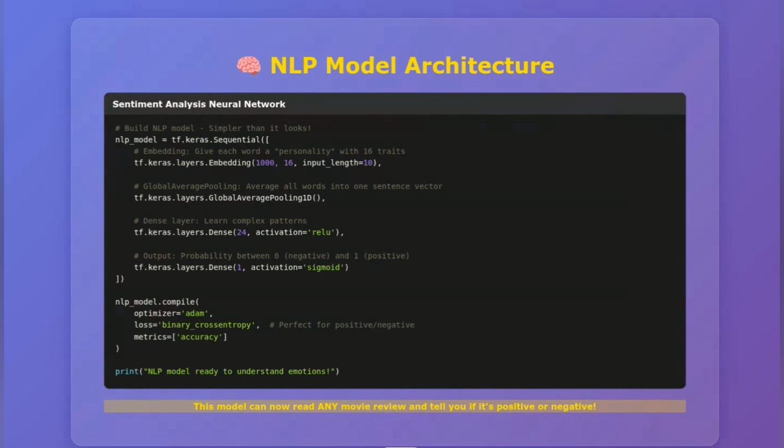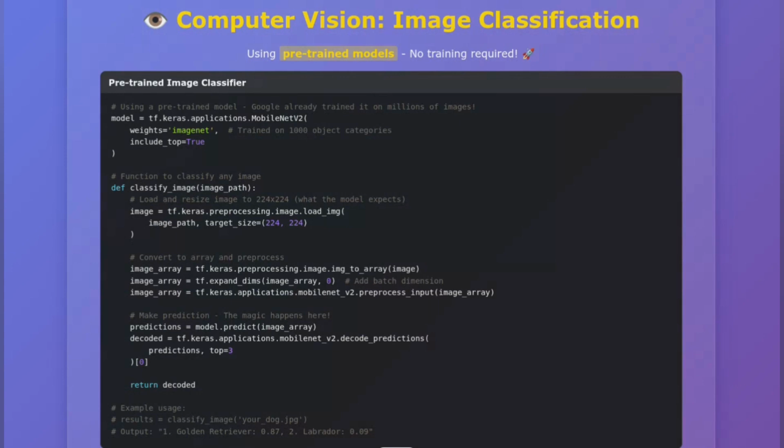Dense 24, activation equals ReLU, a hidden layer for learning complex patterns. Dense 1, activation equals sigmoid, the output layer. Sigmoid gives us a probability between 0 and 1, perfect for positive-negative classification. This model can now read any movie review and tell you if it's positive or negative.